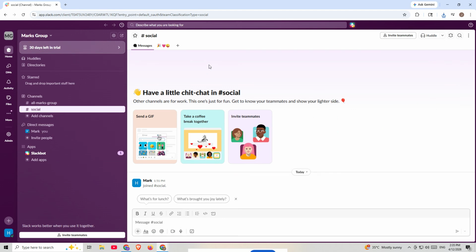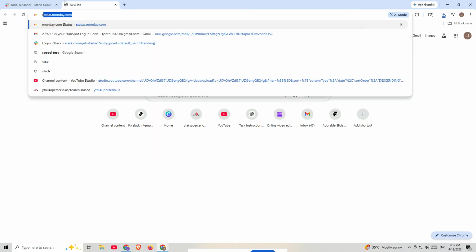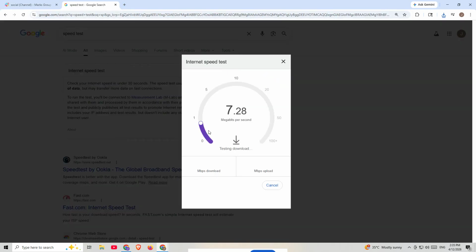The first thing you want to do is check your internet speed. Open your browser and search for speed test, then run a quick test to see if your connection is stable. If the speed is very slow or the connection is dropping, Slack may not be able to connect properly. In that case, try restarting your router or moving closer to your Wi-Fi source if possible. A weak or unstable connection is one of the most common reasons Slack throws a network error, so this is always worth checking first.